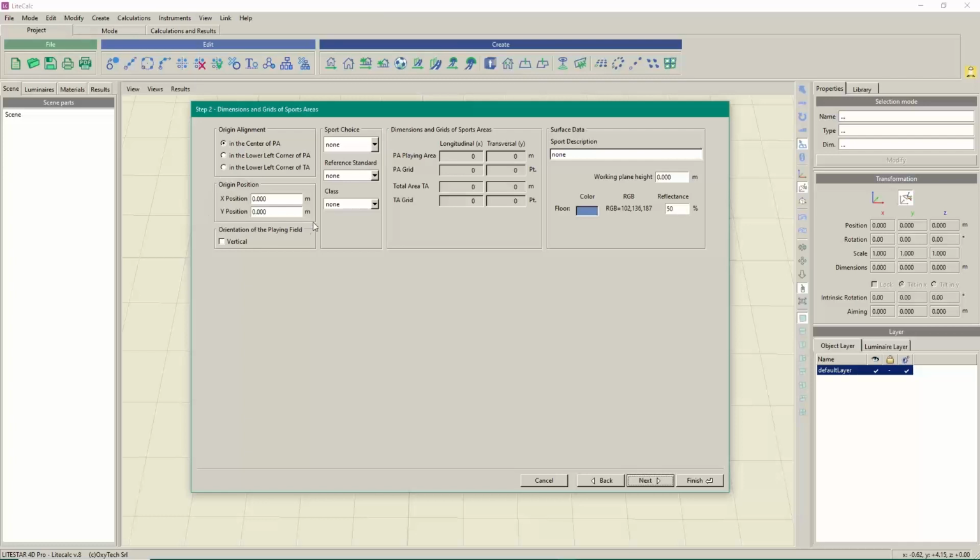Then we may define an origin position custom based, so you can define the position of your own. And over here, you define whether to orientate, whether to put the area in a horizontal position or in a vertical position. This depends on how the designer, the planner, wants to approach the design.